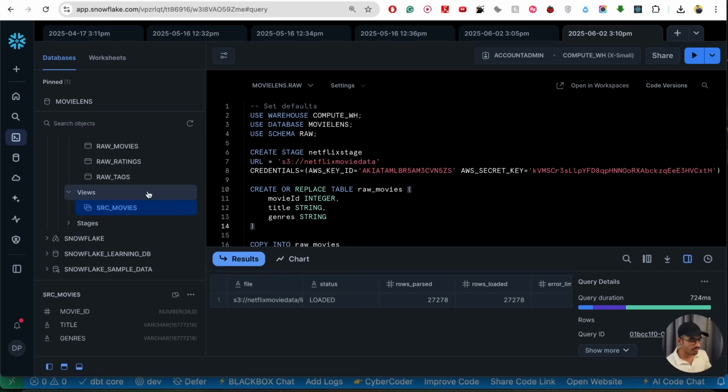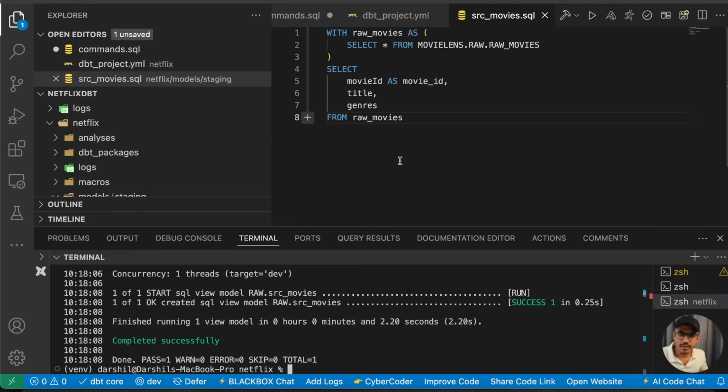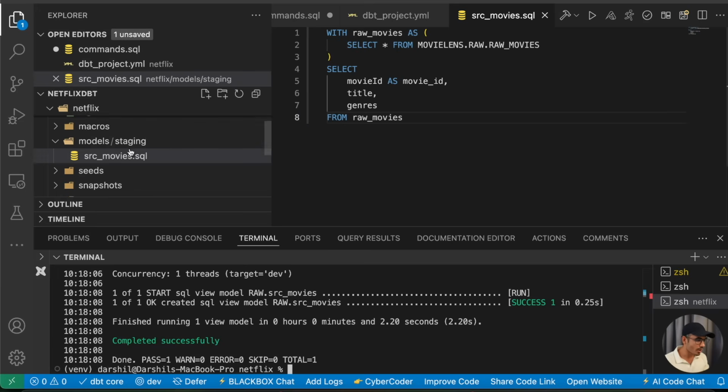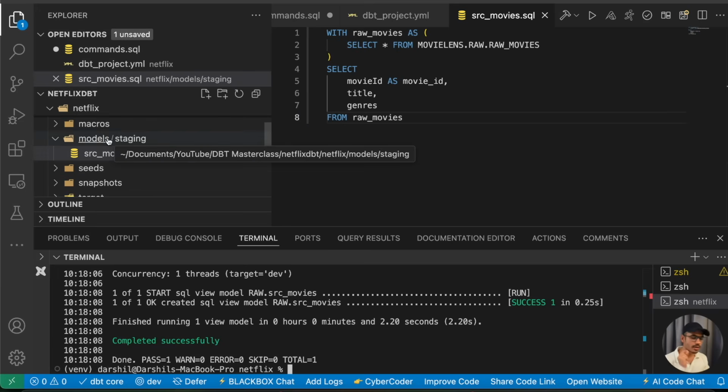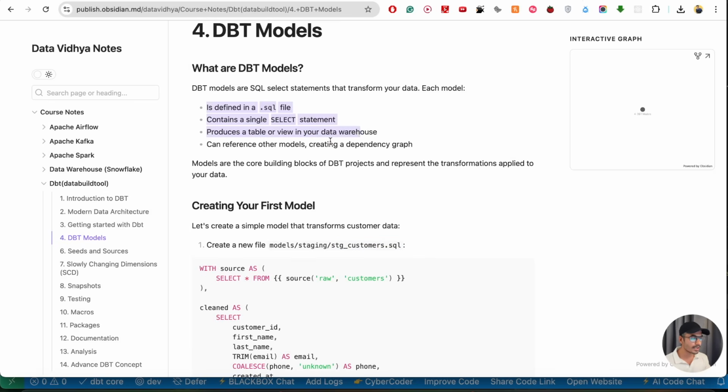What we just did, right? Pretty simple. Might not make sense right now. What we did, we created one model, a dbt model. We understood that a dbt model is a simple SQL script that executes the select command. It produces a table or a view in your data warehouse, and can reference other models and create a dependency graph. This we will check when we move forward. But right now we just did these things and it created a view.